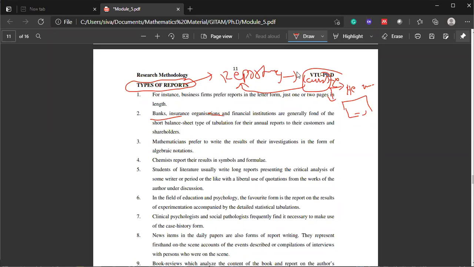But banks, insurance companies or financial institutions are generally fond of a short balance-sheet type of tabulation for their annual report to their customers and shareholders. So a bank will have tables in its report. And mathematicians always give algebraic notations, plus or minus, so you will have equations. That is one type of report. Chemists report their results in symbols and formulas, so they use more symbols and formulas. There are various formats already available.